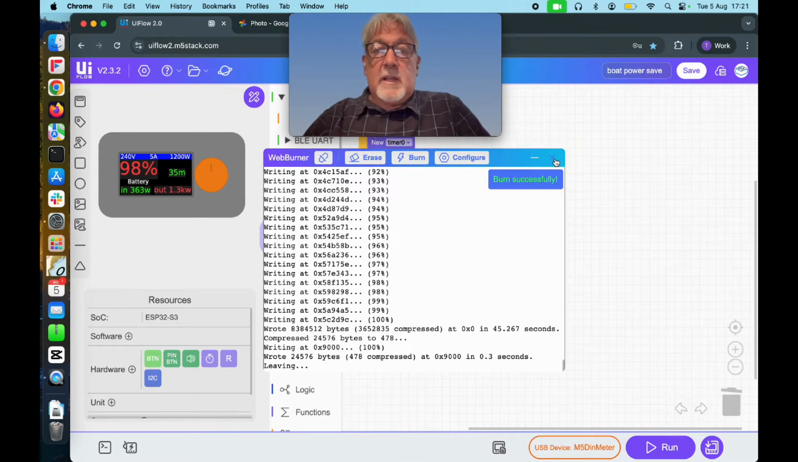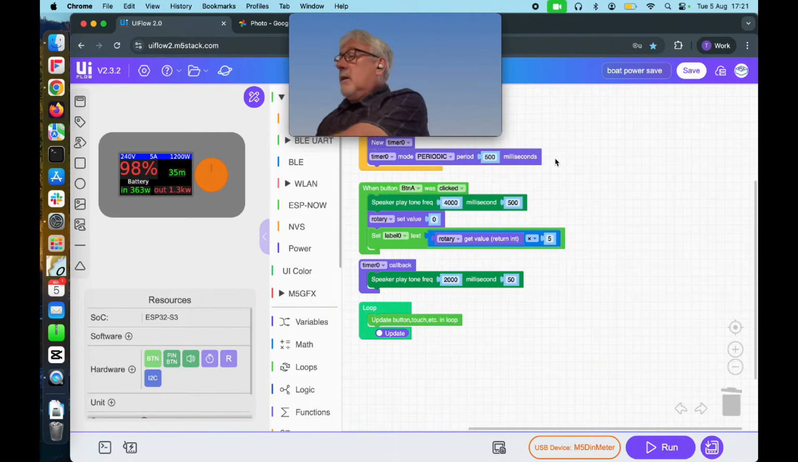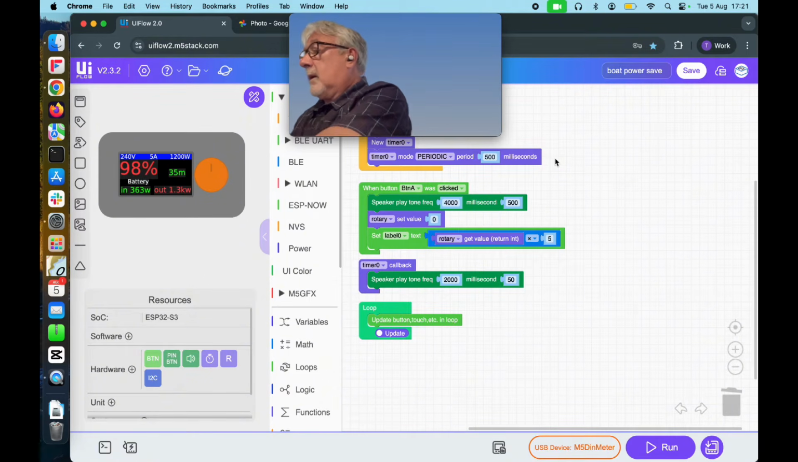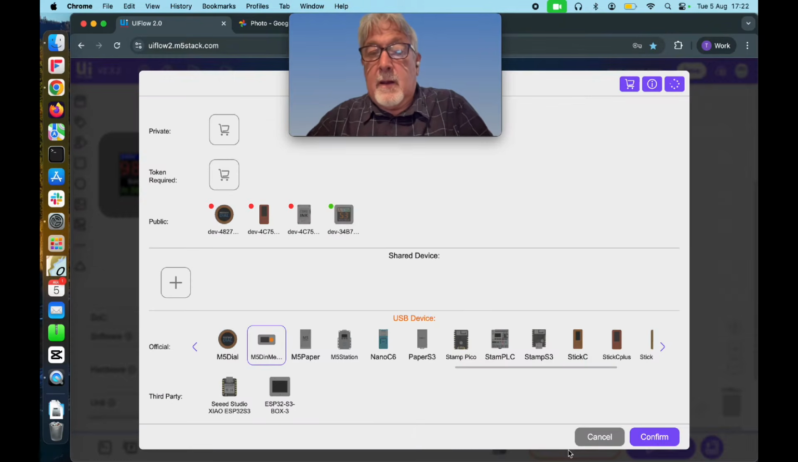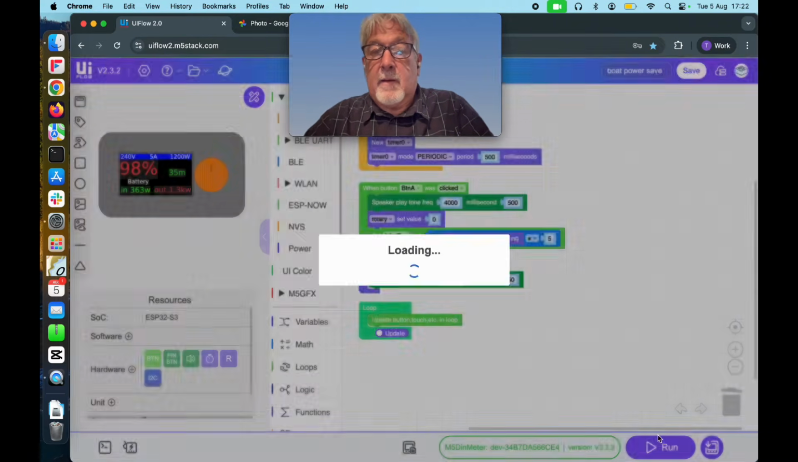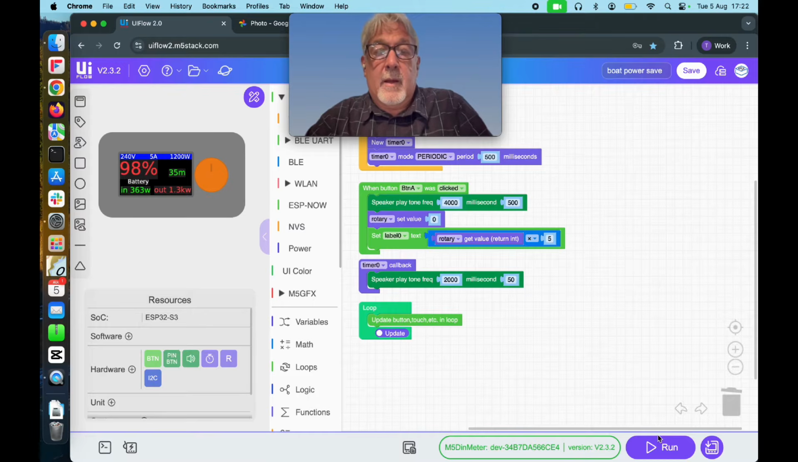Okay, that burn was successful, so I just need to reboot the device by pulling out the USB, plugging it back in, and I am now in developer mode. I can select this, and I can select the device here and hit confirm. And now I can deploy this software.